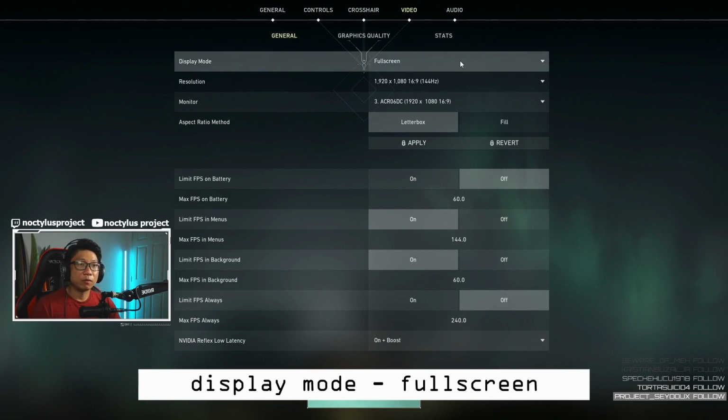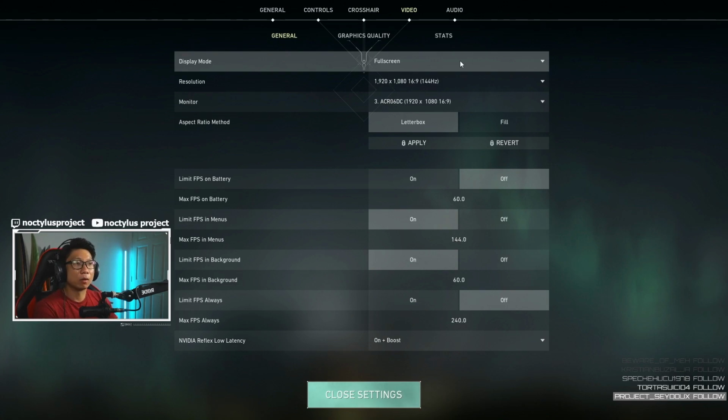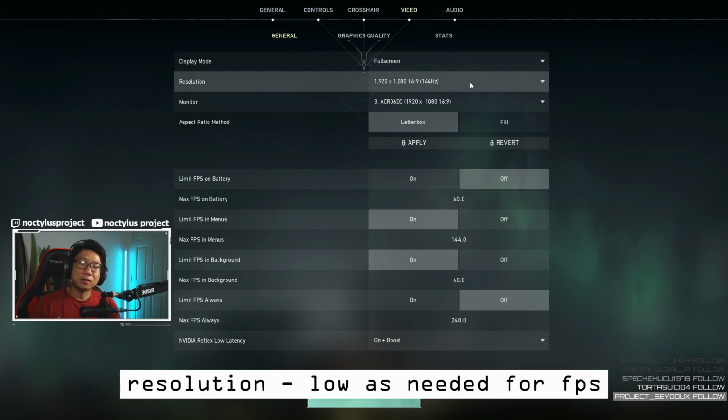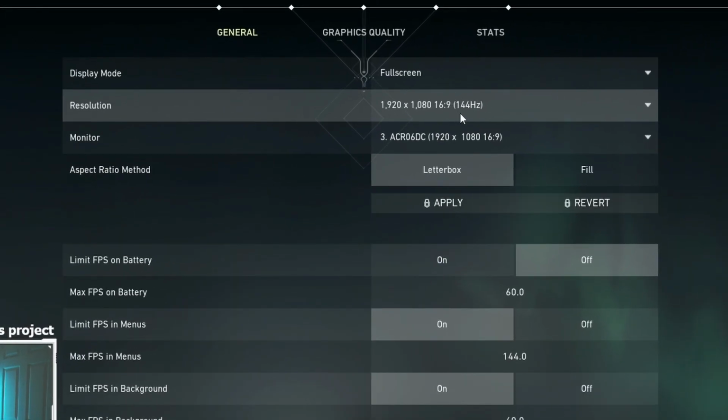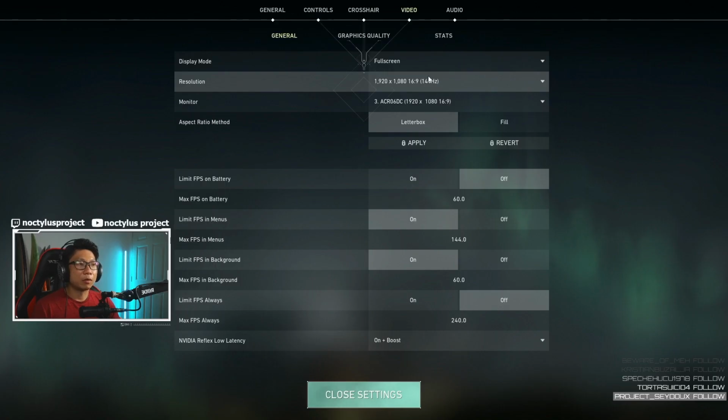Display mode should be set to full screen. If you use window full screen or you use window mode, your FPS will definitely take a hit. Your resolution should be set to something that allows you to maintain an FPS that is the same as or higher than your monitor refresh rate. And your monitor refresh rate is the number here in parentheses that ends with the hertz. You can see here that my monitor is 144 hertz. That means when I go in game, I want an FPS that is always 144 or higher.